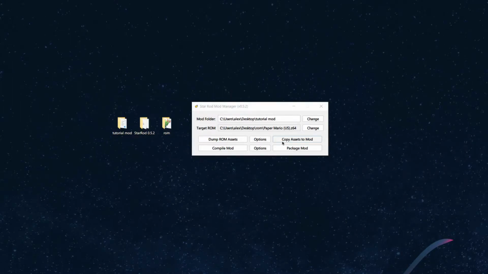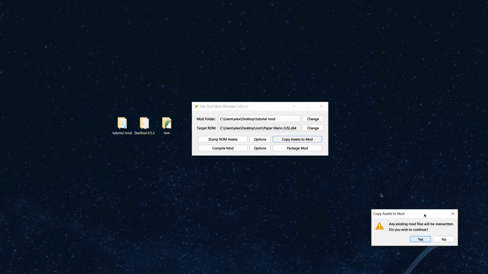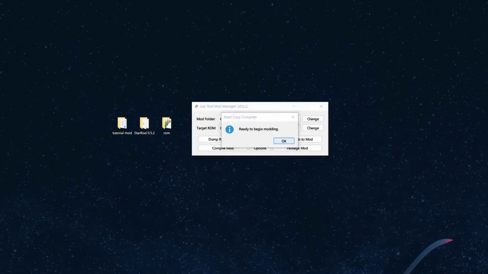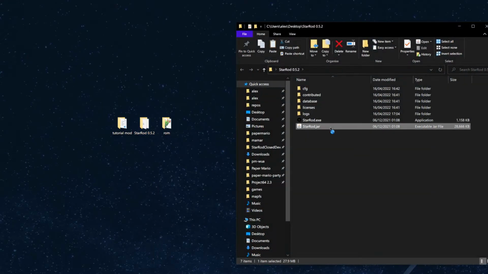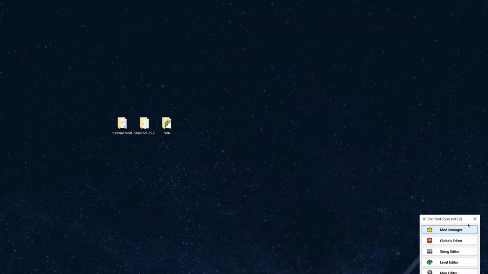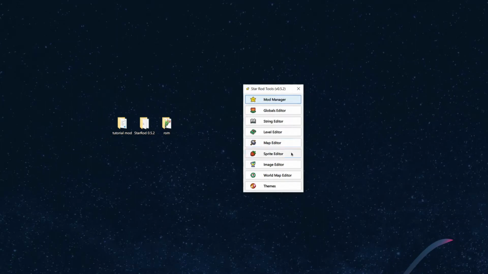The next thing to do is press copy assets to mod. We'll say yes. Now it says ready to begin modding. Press OK. We're now ready to begin modding. If we open StarRod again, so close it and then reopen it like this, you'll see we get lots more options available to us. We'll go into these in future tutorials.